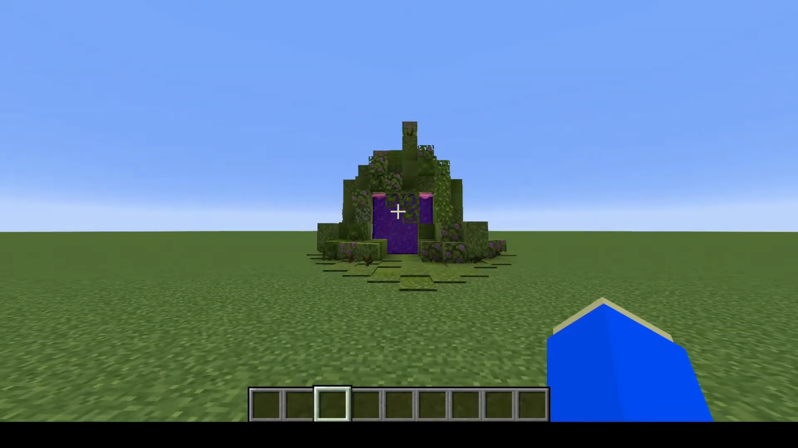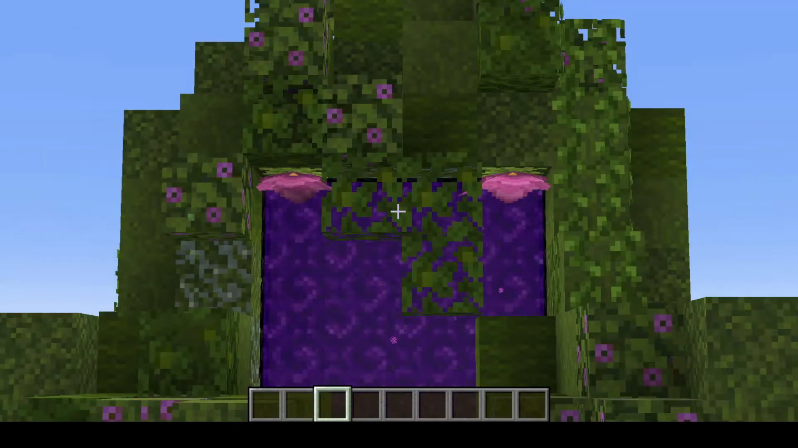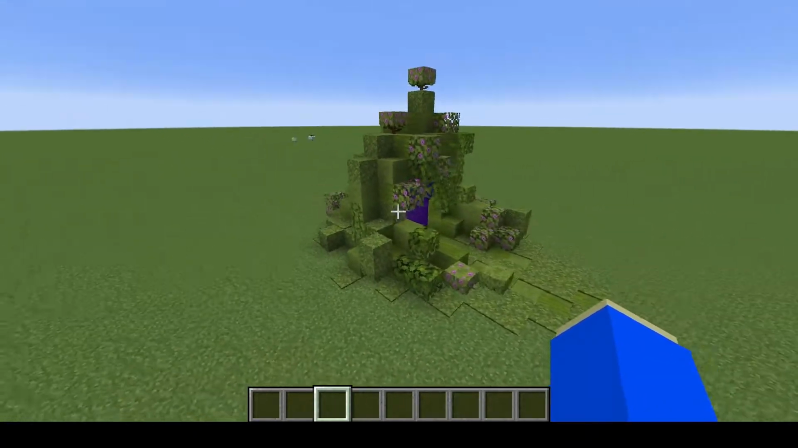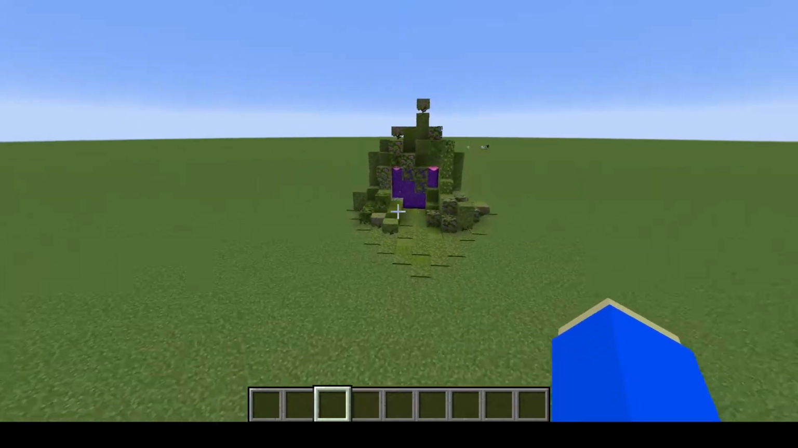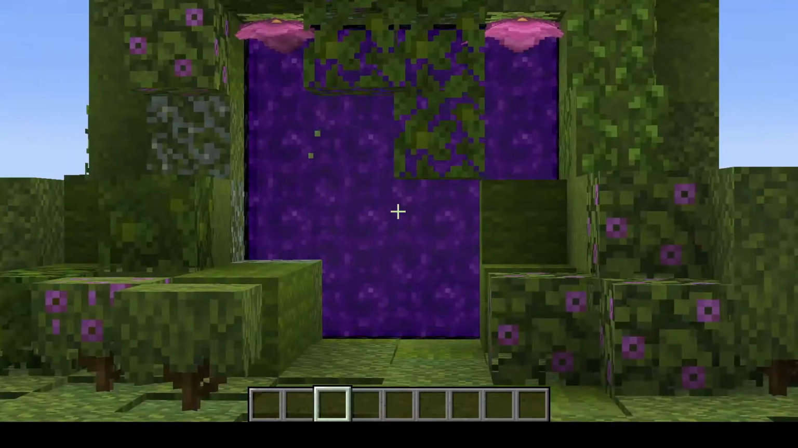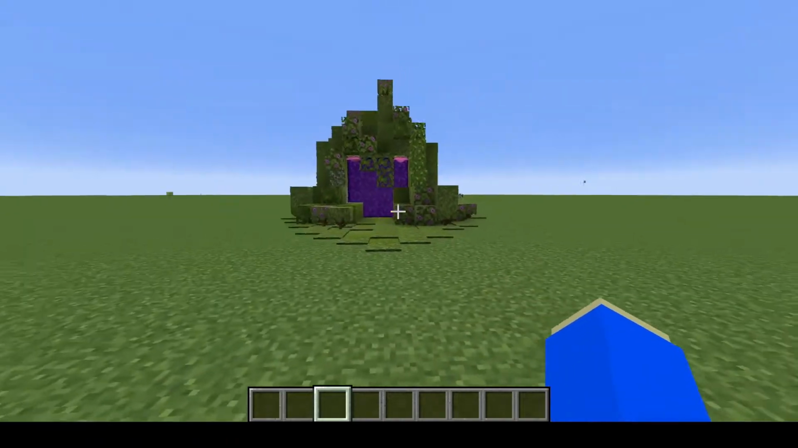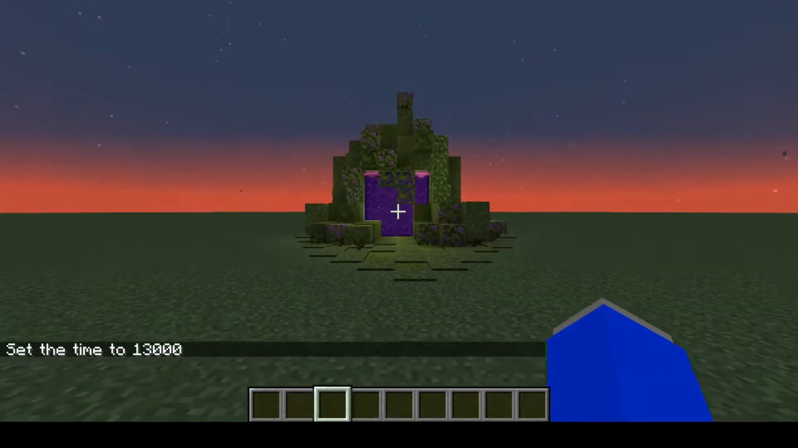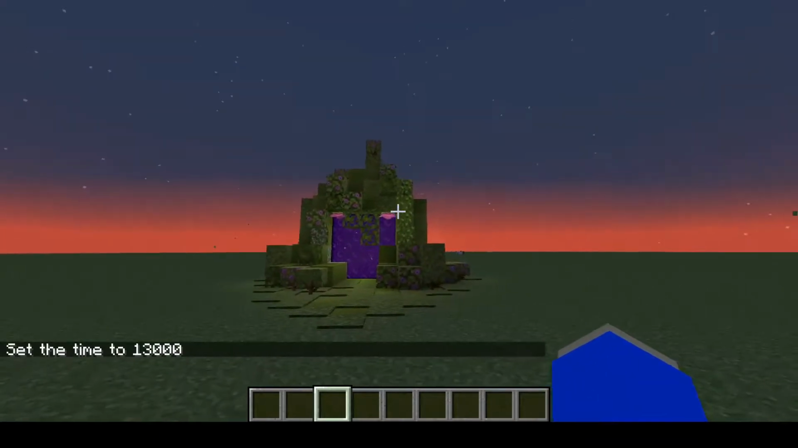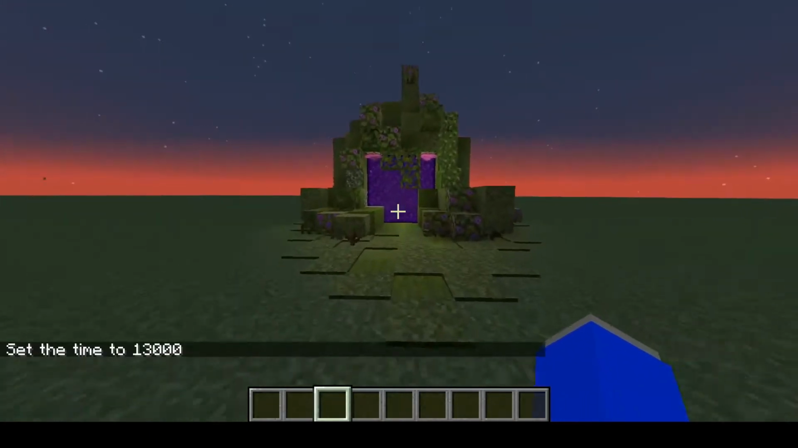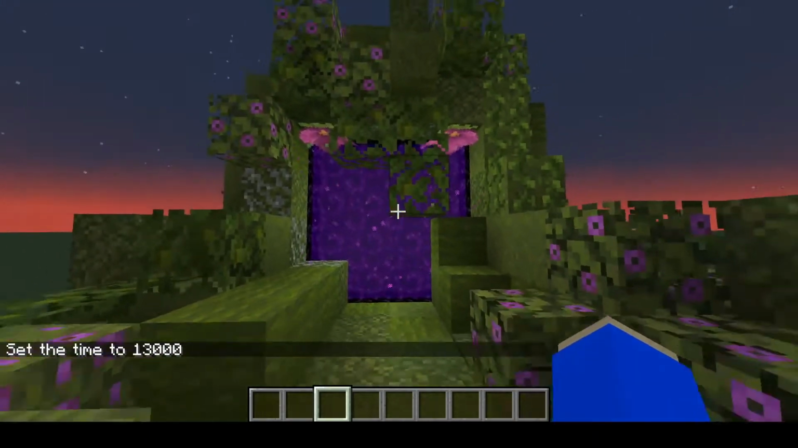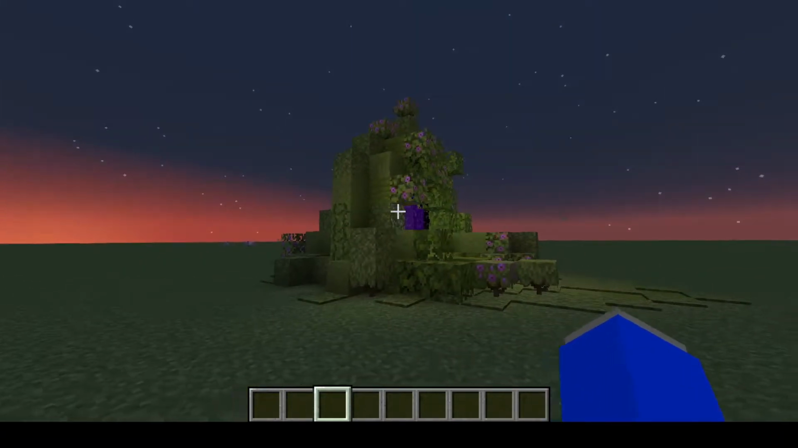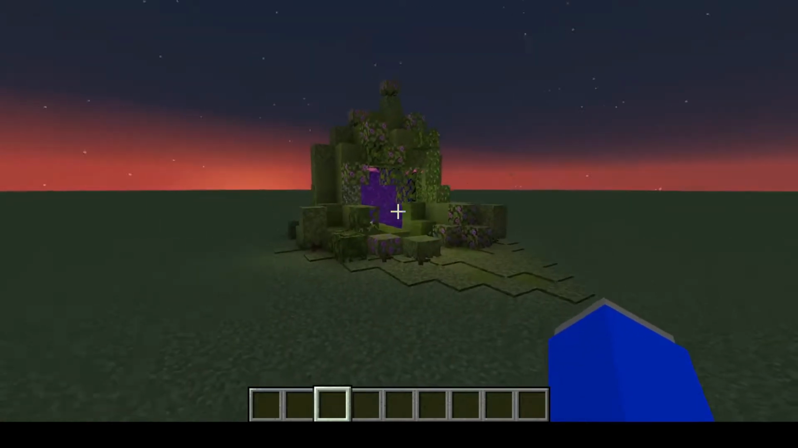So this is the first custom nether portal I have made, and I think it looks really awesome. It is a plant-based nether portal, and it's using a bunch of the new 1.17 blocks, which I think are super cool. I think it looks even cooler at night just because of the way it lights up, and it's got some really cool particle effects going. I think it's a super cool build, and I'm really proud of myself on this one.